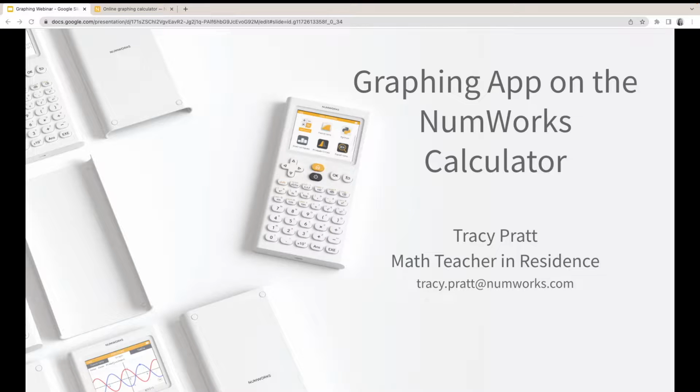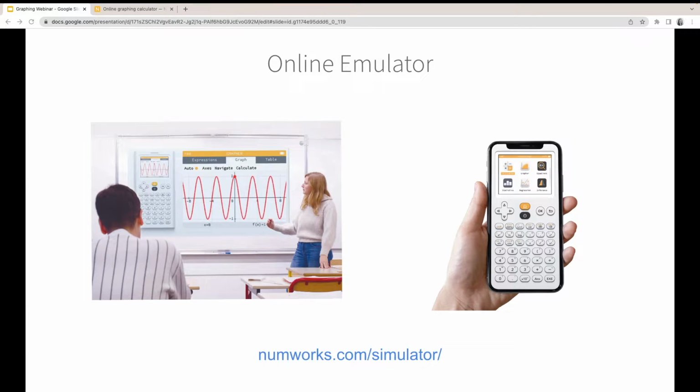In today's webinar, we're going to do a deep dive into the Grapher application. If you have any questions about this webinar or NumWorks in general, you can reach me at my email address, tracy.pratt@numworks.com. For today's webinar, I'm going to use our free online emulator.